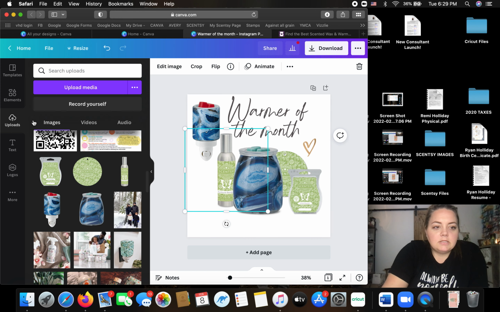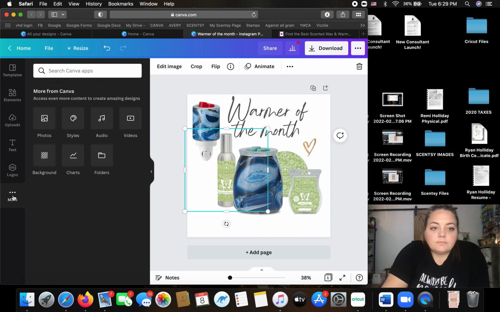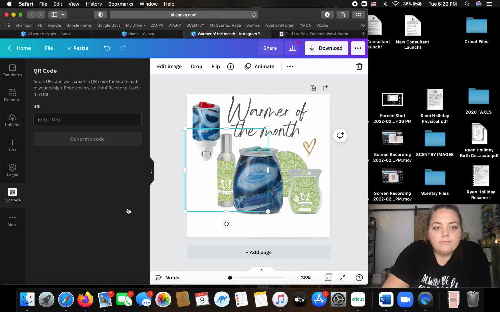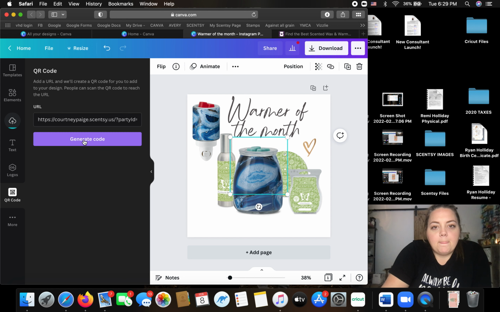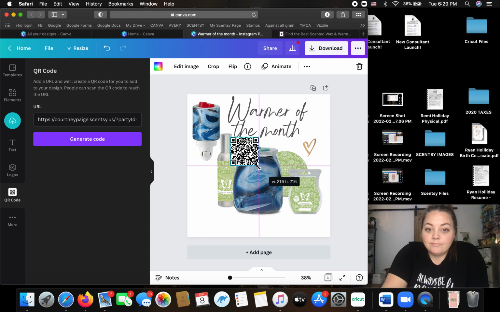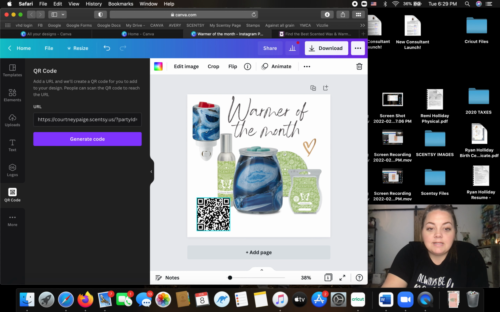All right, so now you're going to go down here to more. You're going to go down here to QR code, and you're going to enter in your URL. Paste. Generate code. And as simple as that, you have a QR code. This is great because you can literally do this in 5 seconds doing labels. I like to put QR codes on everything.